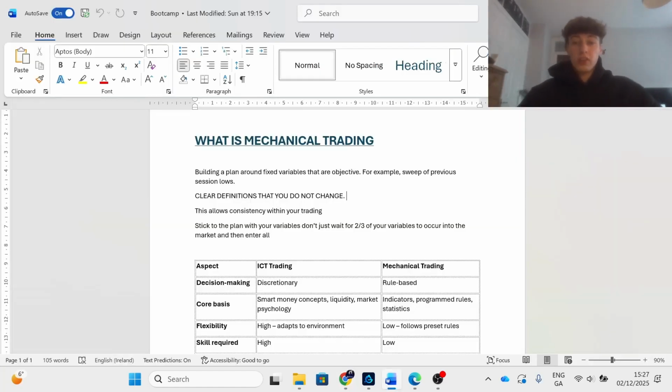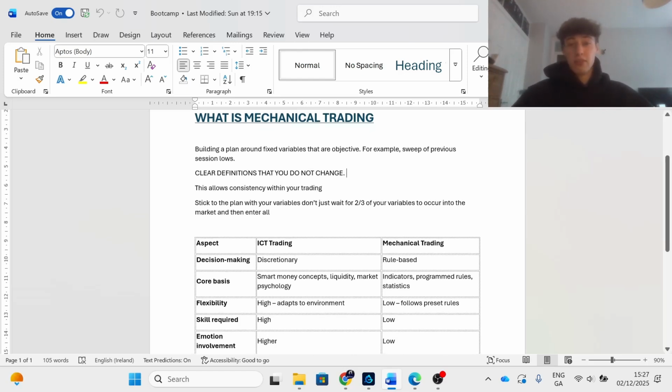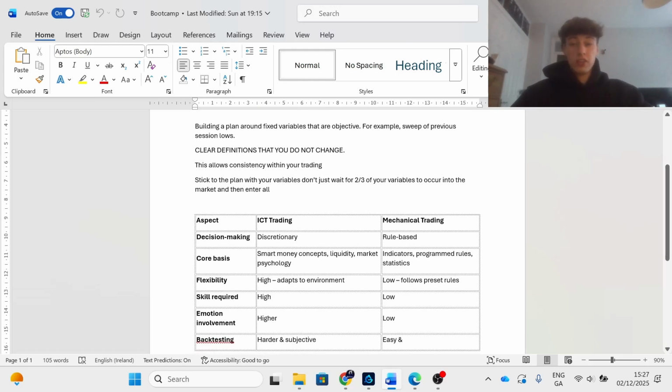So firstly, what is mechanical trading? If you don't understand what this is, you'll understand by the end of episode 4. This is just for someone who started with, let's say, ICT. Mechanical trading revolves around building a plan that uses fixed variables that are objective. For example, a sweep of previous session lows, and you have to have clear definitions that you cannot change. This gives you consistency in your trading and allows you to stick to your plan. So you can't enter if, for example, 2 out of your 3 variables set up. You have to wait for everything to tick off in order to enter.